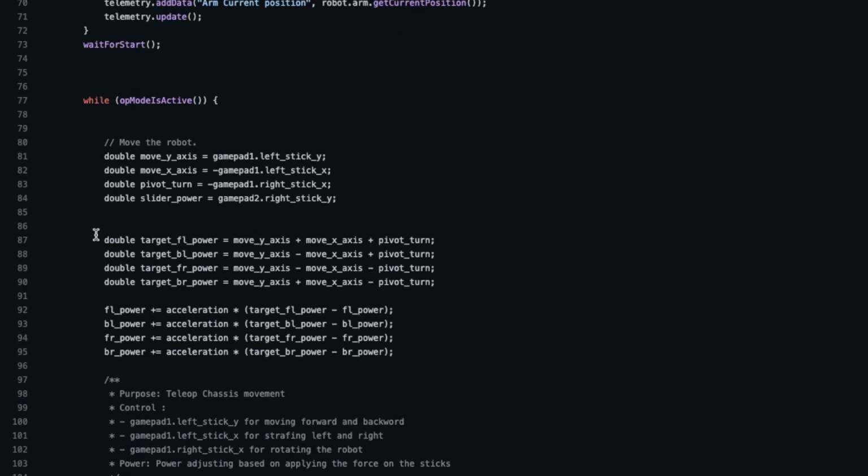So now you want to create 4 more variables for target powers. So you want to have a target motor name power. So let's say you have a target front left power, target back left power, target front right power, and target back right power. So you want to set this to the joystick values.